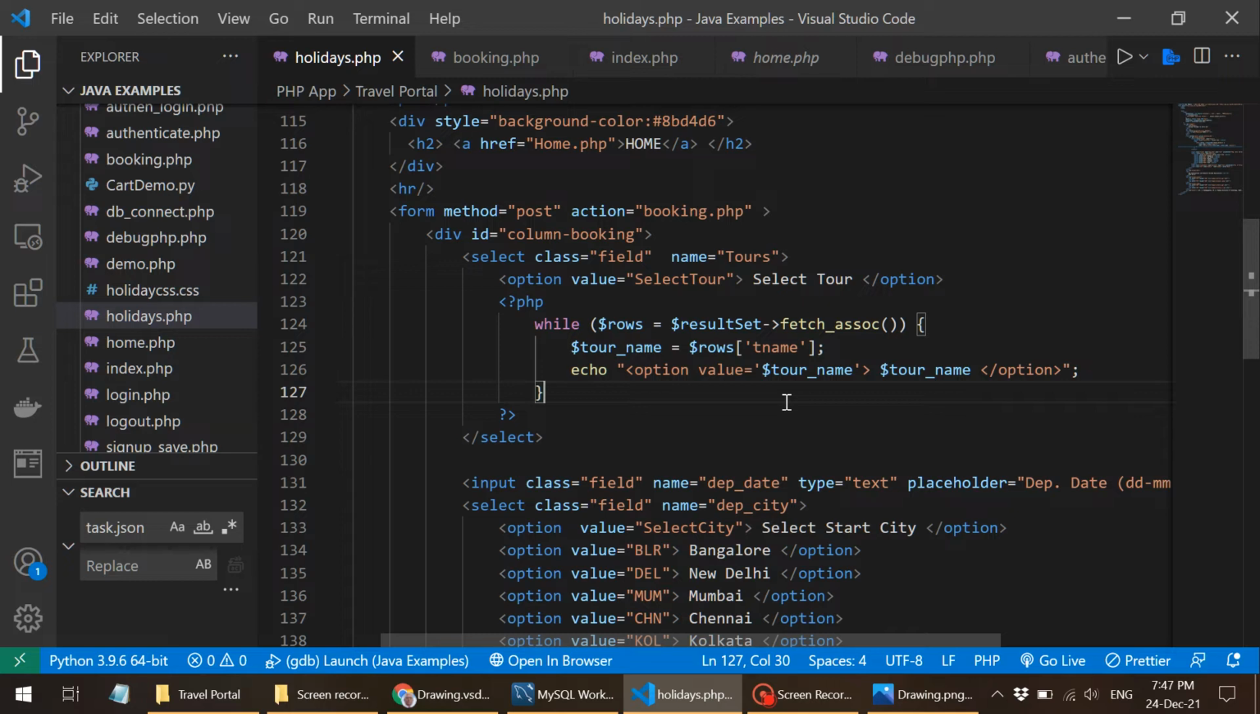So we will be showing the dates, departure, and the booking date. Booking reference, of course, will be automatically generated because auto increment is enabled in the MySQL table called booking. And the number of persons, of course, we will read it. And the available tours are made available in the drop down using this technique. So now my holidays page is ready. Now, if I click this booking, that is the submit button, booking.php will be opened.